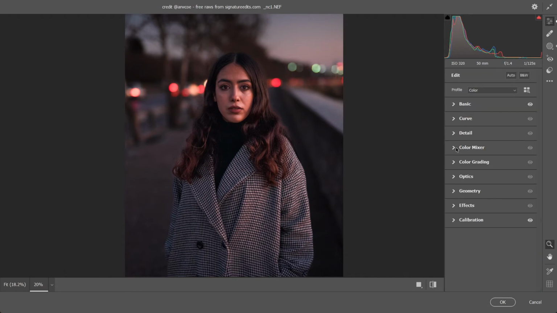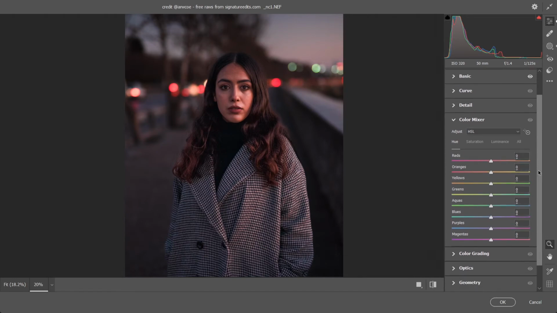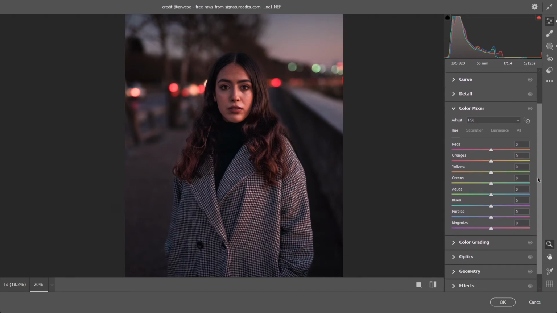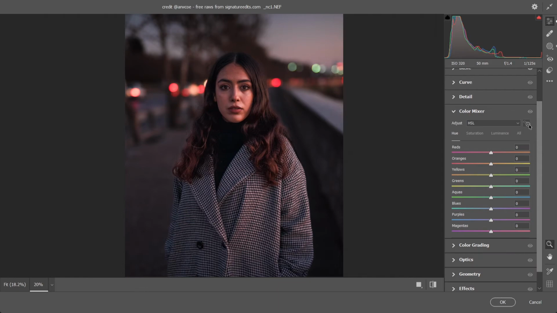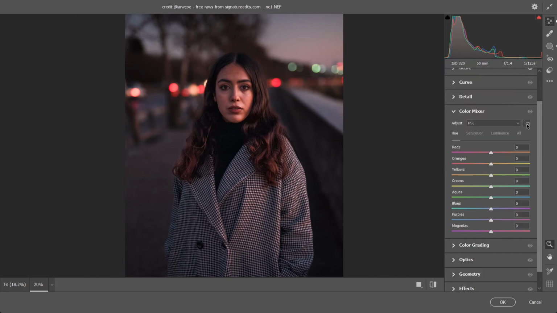And after that, I'll go to the color mixer again. And now we have got kind of everything right here. I will just select this target hue adjustment tool. So just click on this, you have got your luminance, your saturation, and your hue right here. So all you have to do is to just go to the specific color, and you can adjust the hue, the saturation, or the luminance for that.